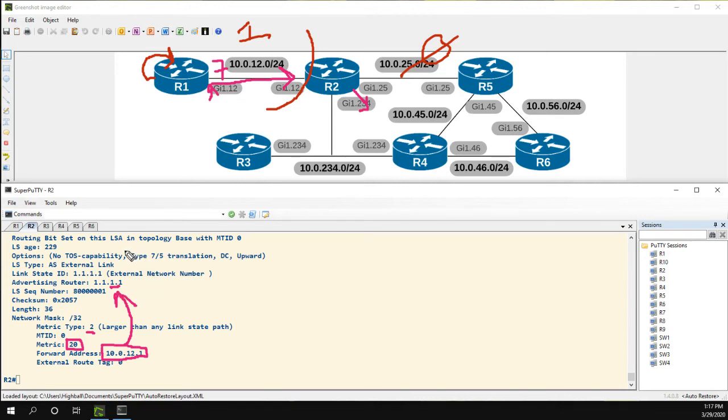Then we can see here Type 7 to 5 translation. So this is what's allowing R2 to take that Type 7 LSA and turn it into a Type 5. It is possible to turn that off, but by default, it's on.